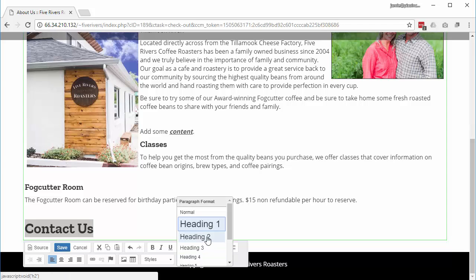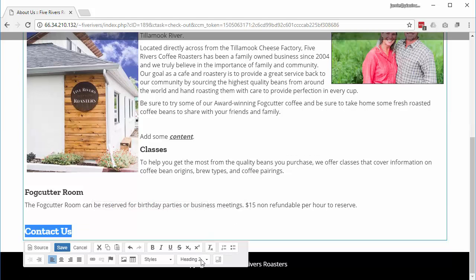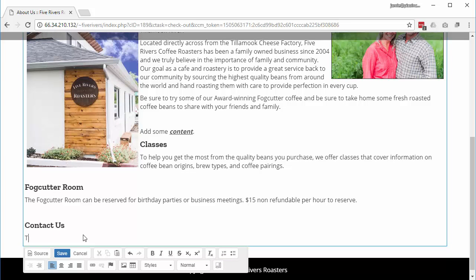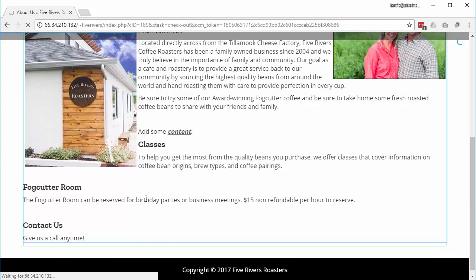Or I can set this to other sizes. Header 2, which you see is a little bit smaller, and then header 3, which is more like our regular body text. So below this, I can add additional text. Give us a call anytime. And voila, I've just added some additional content to this page. Quick and easy. I'm going to save this.